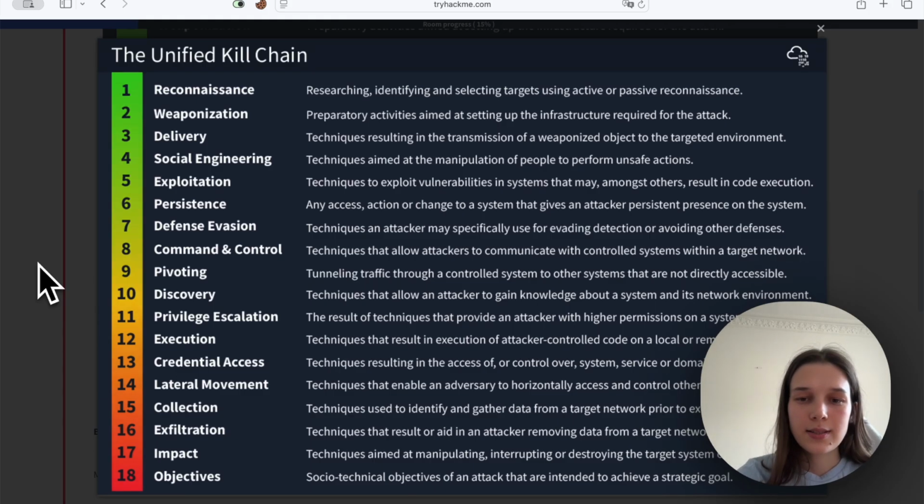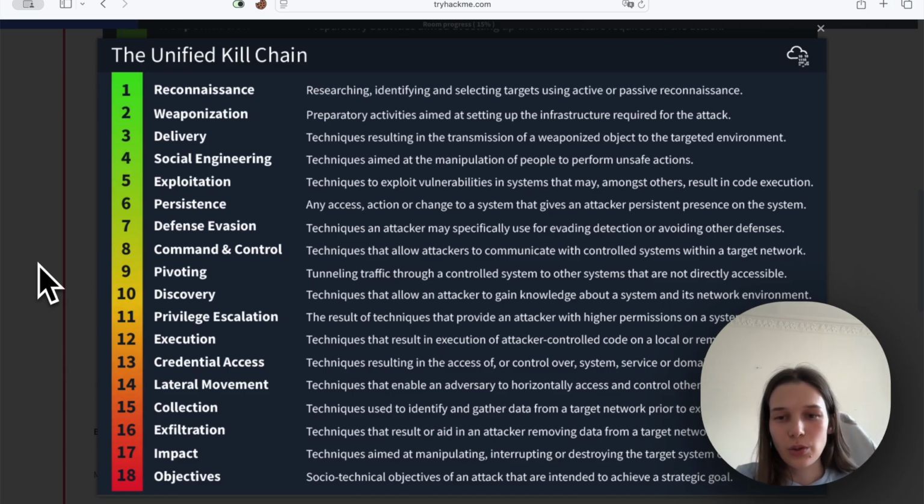Execution. This is basically when the attacker puts code on a local or remote system. So their own code, obviously. Credential access. This technique results in access to domain credentials, or getting control over the system. That's credential access.